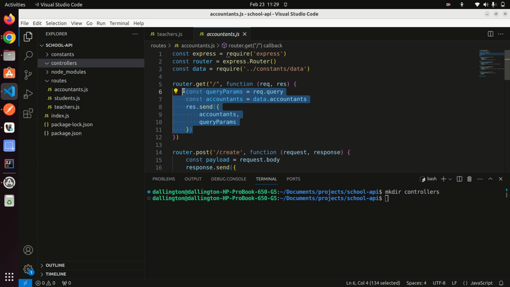Literally, this should be in controllers, because controllers are the ones that handle incoming requests, process the data, and then send back the appropriate response. So this is the appropriate response, where we have res.send. Remember, res is the abbreviation for response. So res.send is sending back the data of accountants and the parameters that come with that request.